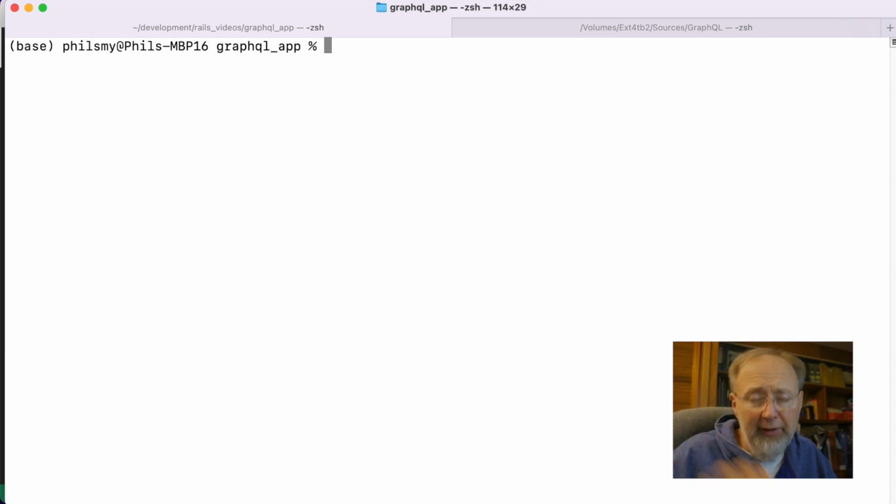In the book, you can get a lot of history about GraphQL, a comparison of GraphQL and REST, some of the pros and cons, all the advantages of GraphQL over a REST network. That's all in the book. I'm not going to talk about that here. Here we're talking about actually doing it. So let's bundle add GraphQL.